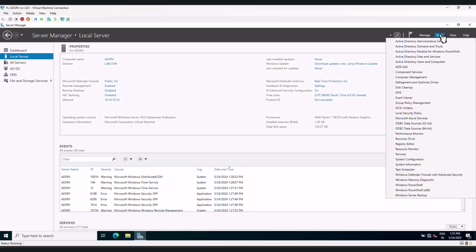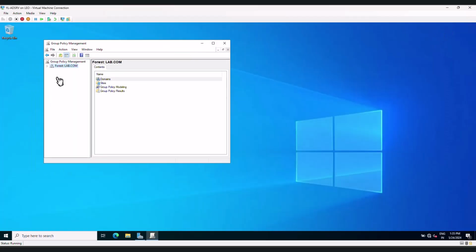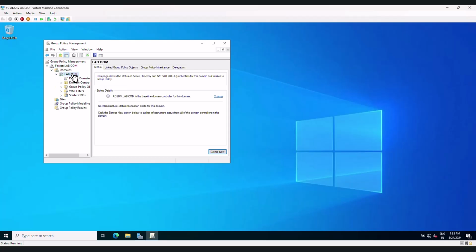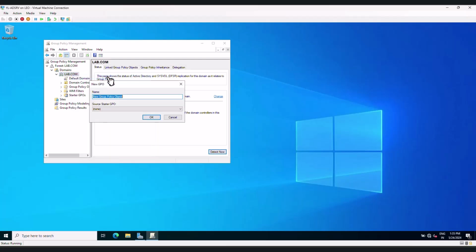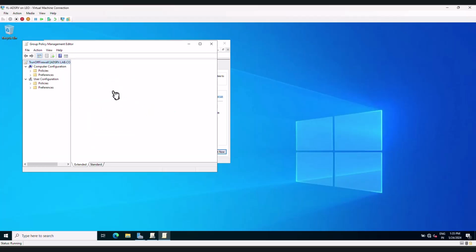Go to Tools and then Group Policy Management. Here in Group Policy Management, expand the forest and then Domains, lab. Right click on the lab and create a GPO in this domain and link it here. Name it as turn off firewall. Okay, click OK. Click on this GPO, right click and edit.